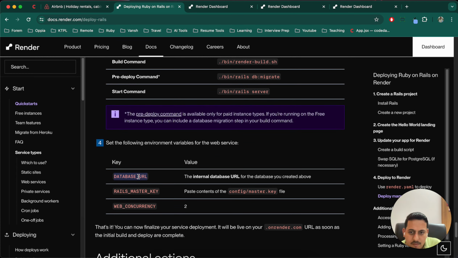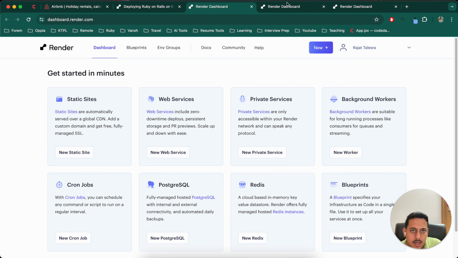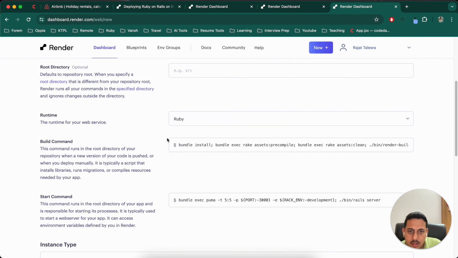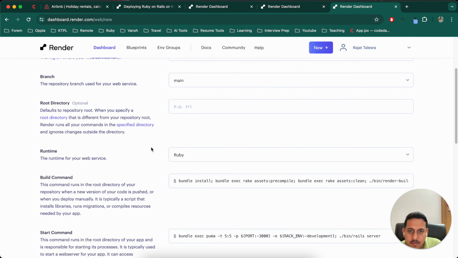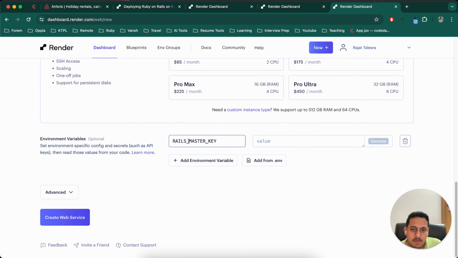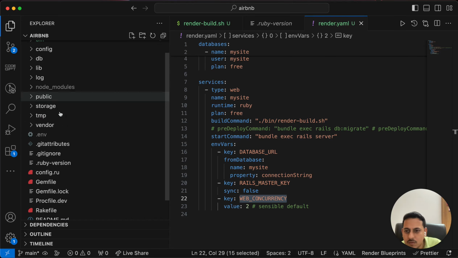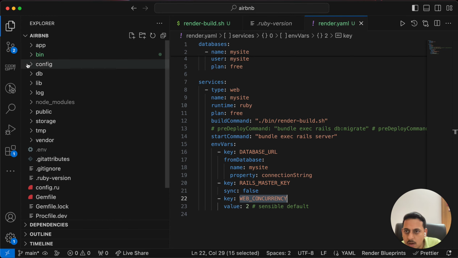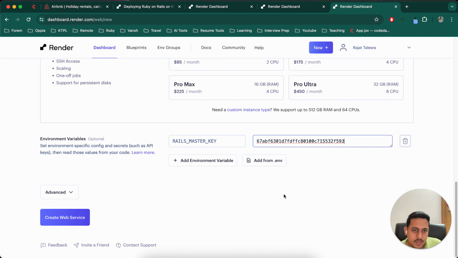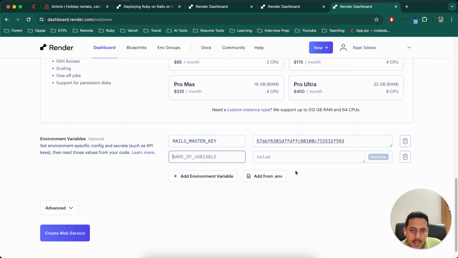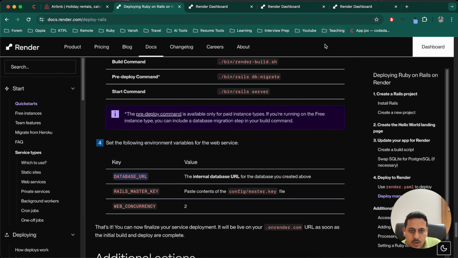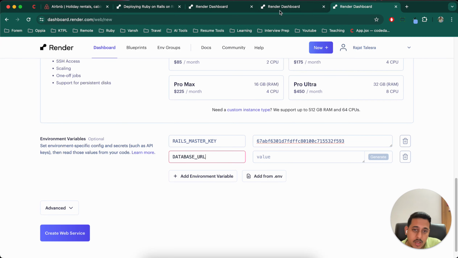Now we will have to set up the environment variables. So before we do that, it's a free one. Where can we set the environment? Remember, this should be Ruby. Yes, here we can set the environment variable. So Rails master key is already available. For that, you can go to config, and in that you will find master.key. Copy, paste. Add another variable. What is the other variable that they have mentioned? Database URL. For that, we will first have to create the database.